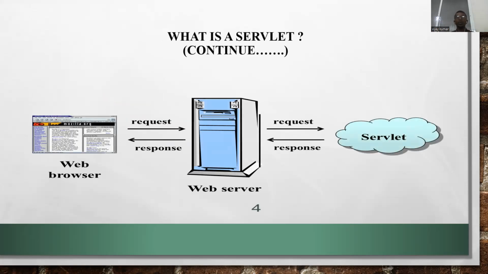Here you can see the flow of a servlet, I mean how it works. Whenever we type anything in a web browser, it makes a request to the web server, and the web server makes a request to the servlet. The servlet takes the information from the database, then makes a response to the web server, and the web server makes a response to the browser. We are the clients, so we are in the web browser. This is the flow of the request made by the web browser and the response made by the servlet.